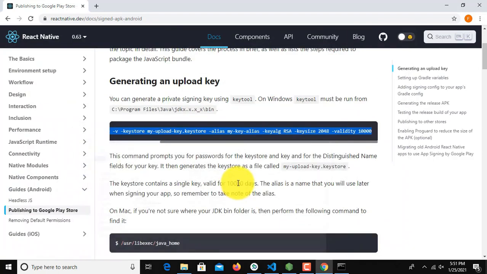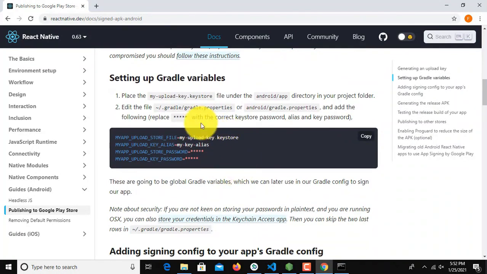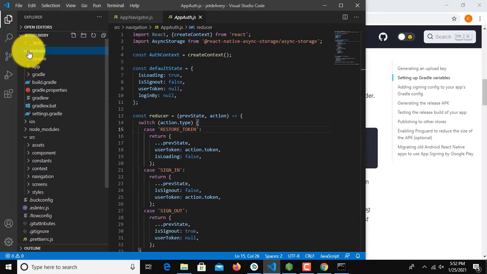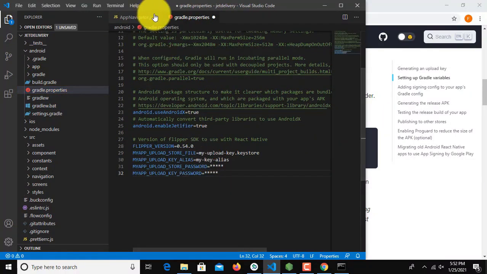Now visit the docs and you will find setting up Gradle variables. So copy those 4 variables from there and inside Android you will find gradle.properties. Paste those 4 variables into the gradle.properties and replace them with your keystore name, alias name, and password of your keystore, and also your alias password.